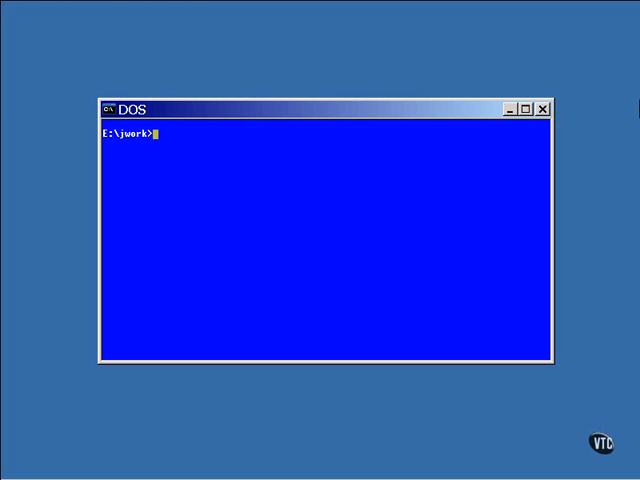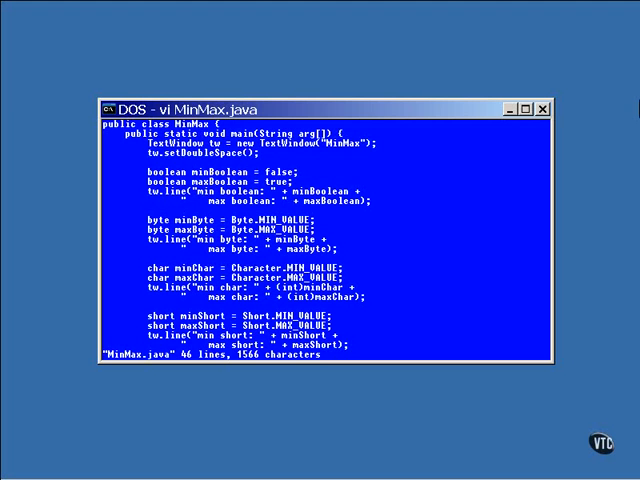All it does is display a text window, and it provides methods that display lines of text. Let me show you how I use it. This program displays the minimum and maximum values of all the fundamental data types. The first thing it does is create a new text window and set it to double spacing the lines. The rest of the program displays one line for each data type.